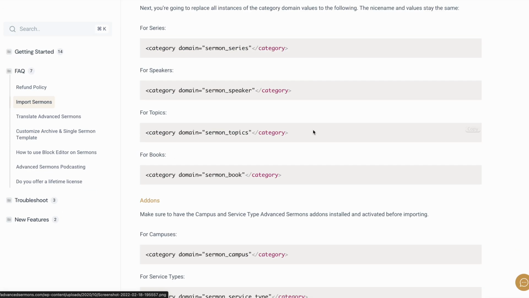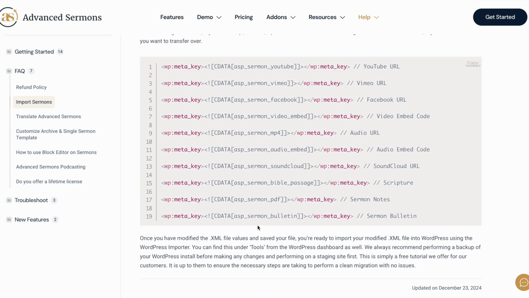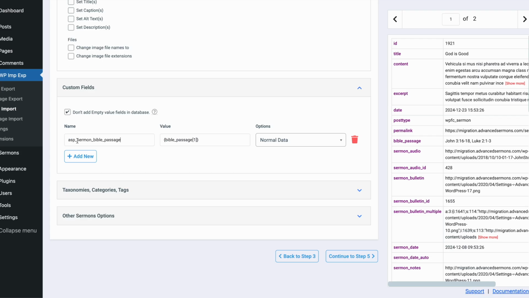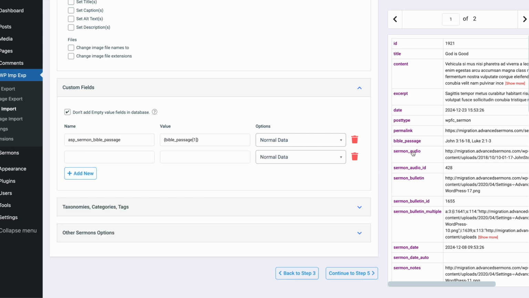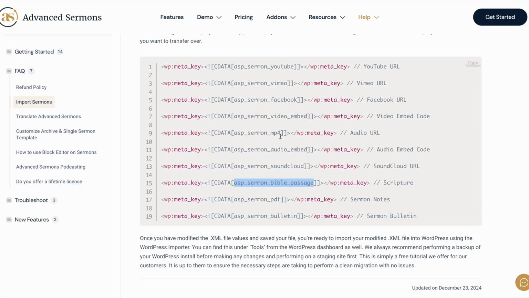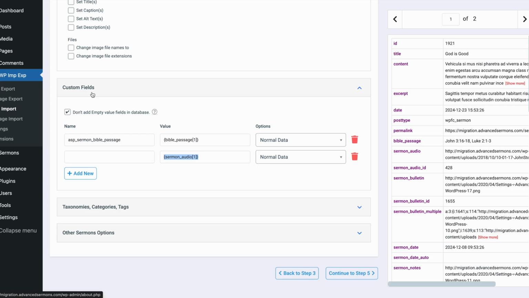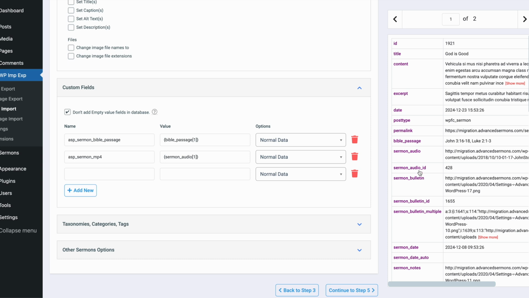So for this, we're going to reference our documentation, and we are going to find sermon bulletin. Actually, no, we did Bible passage. We will find sermon Bible passage, copy that name, and paste it here. Next, we're just going to go down the list. Looks like sermon audio is next. So we're going to find audio URL, copy the name, and paste.